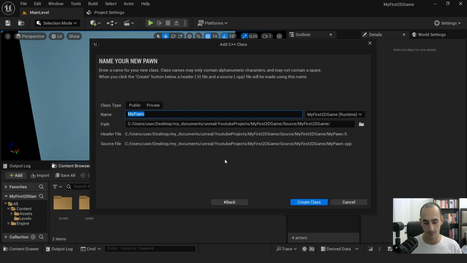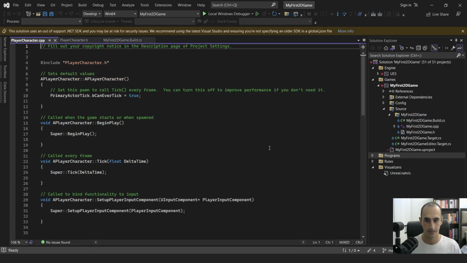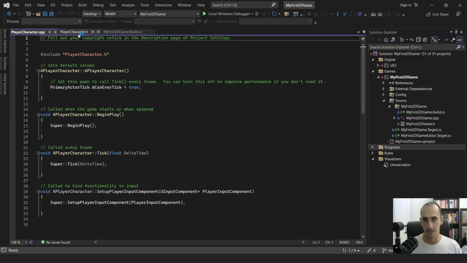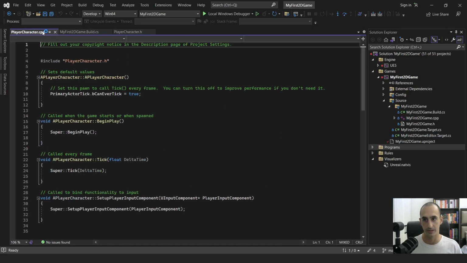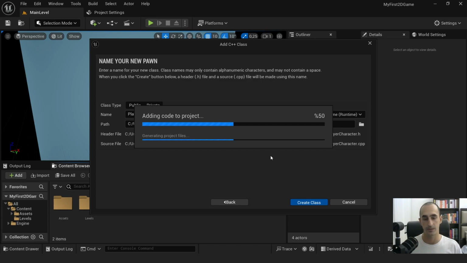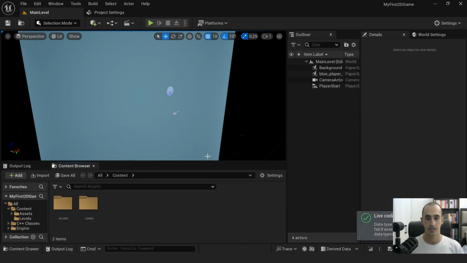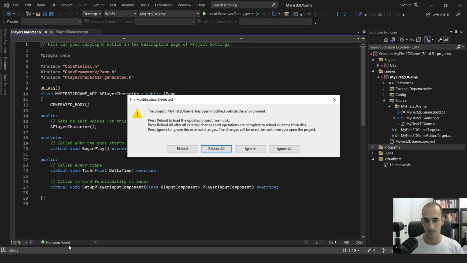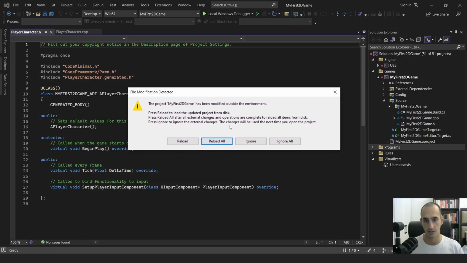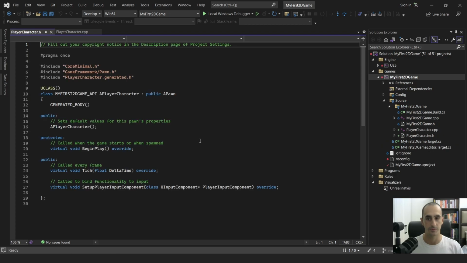For the name, I'm going to pick PlayerCharacter and click on create class. That is going to create two files for me, PlayerCharacter.h and PlayerCharacter.cpp. And Unreal is also going to compile these for me, so let's wait for that to finish. Okay, the compilation is done. Now we can go ahead and start writing some code. If you get this, you can just click on reload all, and that should be fine.